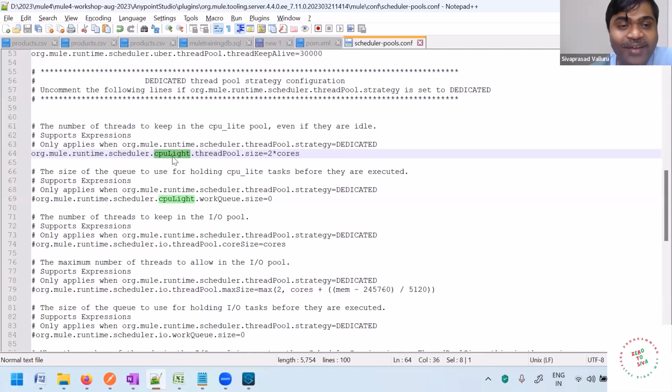org.mule.runtime.cpu.thread.pool.size. What is it? Thread pool size is 2 into number of cores. This is the CPU light thread pool configuration. By default, it is configured as 2 into number of cores on the machine.